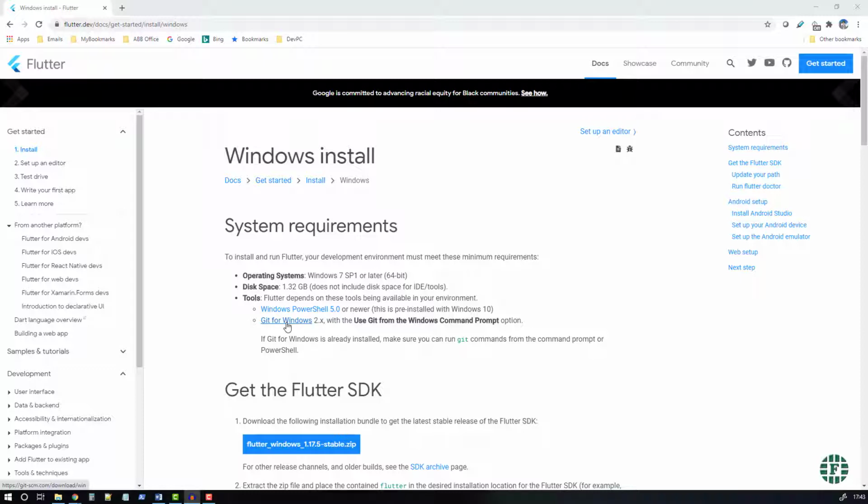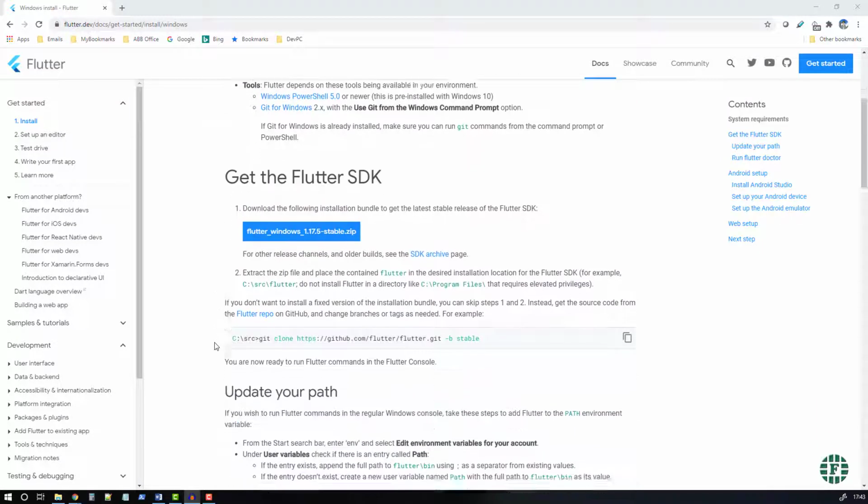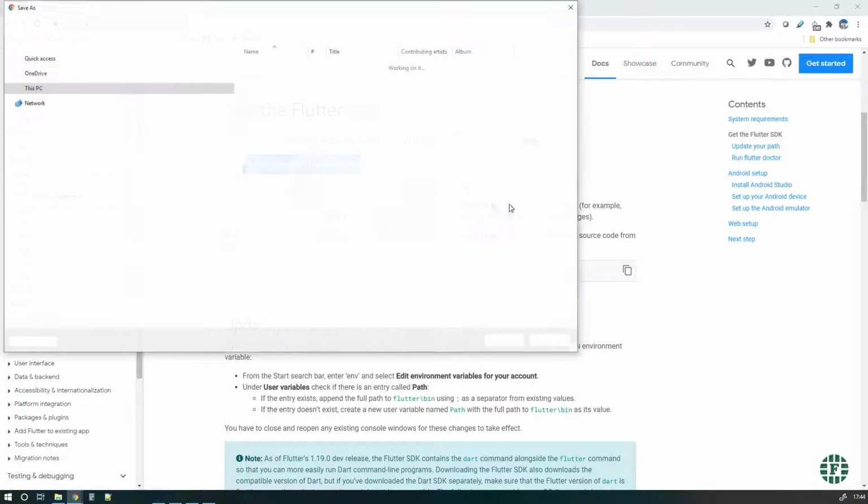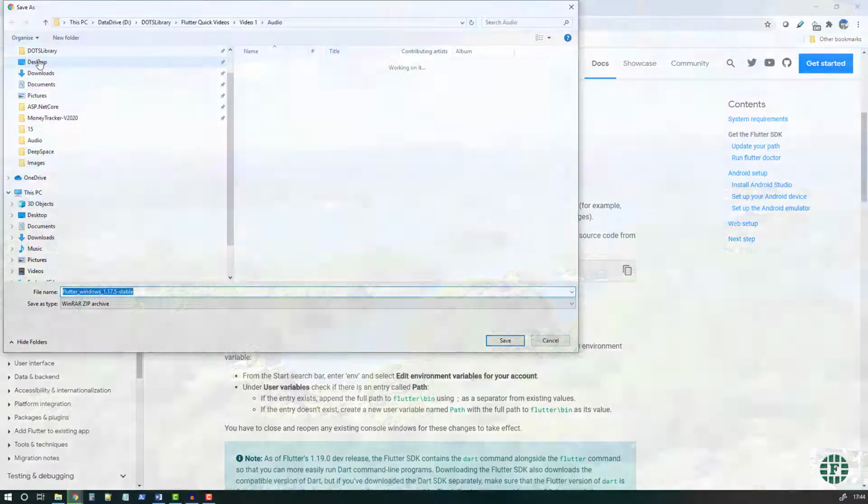When you are sure you have complied the requirements as given on this page, you may proceed to download the Flutter package. At the time of this video, latest version of Flutter is 1.17 and it is stable version. Click on the button and download. Navigate to your desired download folder. And press the Save button.